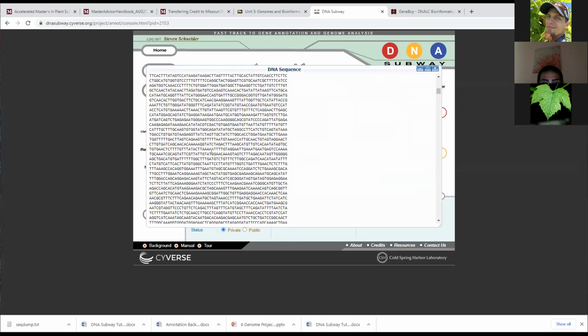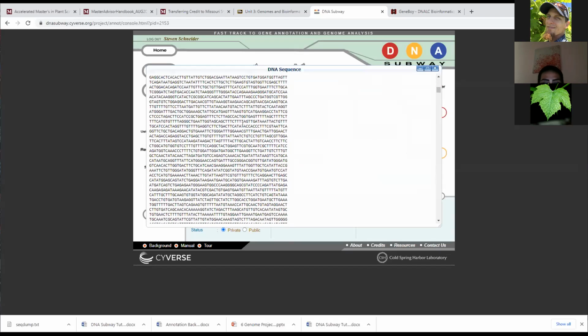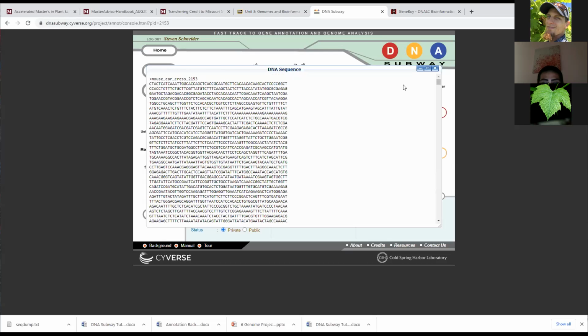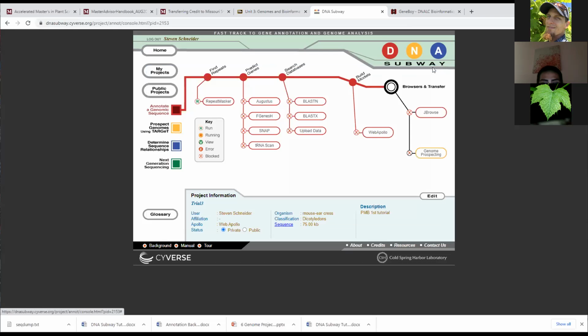Oh, it's a sequence. Look at all those T's. What do T's tell us? Like a lot of repetitive T's. Anyway, when you're done with that, you just close it if you just want to see it. You can also save that as a text file on your own computer.